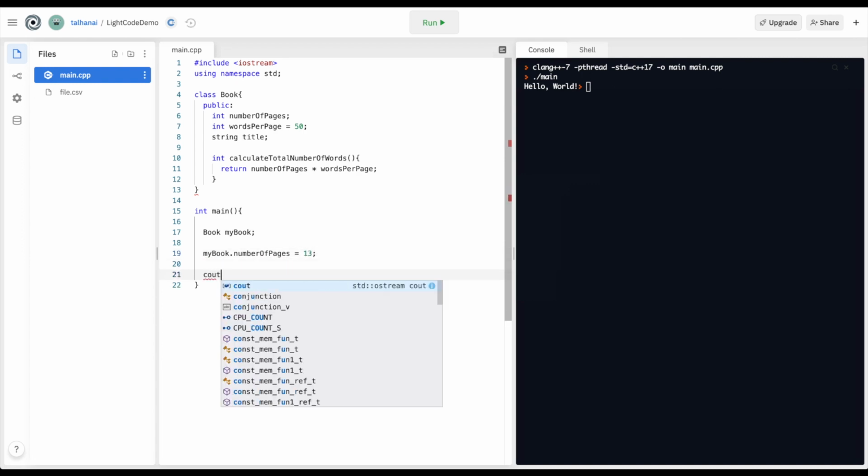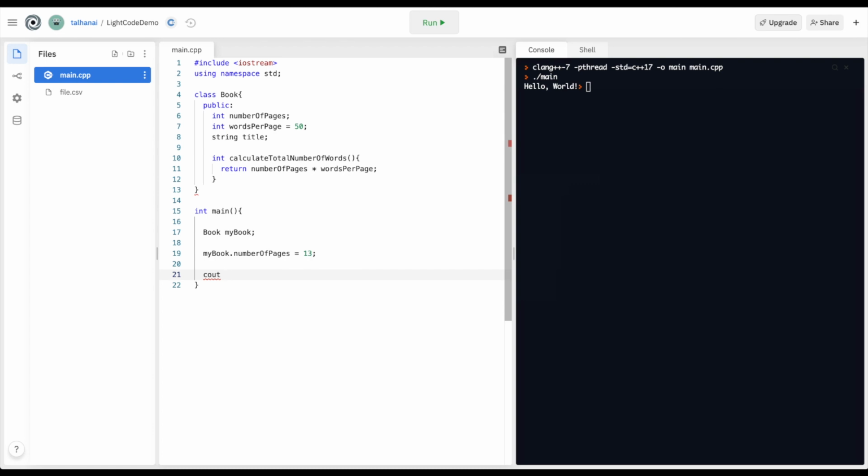And I want to calculate how many words are in my book. So I can do cout my_book dot. So I can use the dot notation to call the public variables in my object as well as public functions in my object. So cout my_book, I'm going to call my function calculate_total_number_of_words and add a new line, keep it neat, and I'm going to run that.